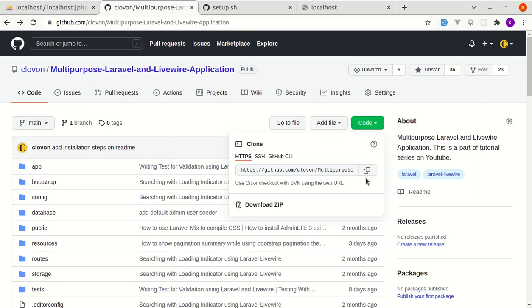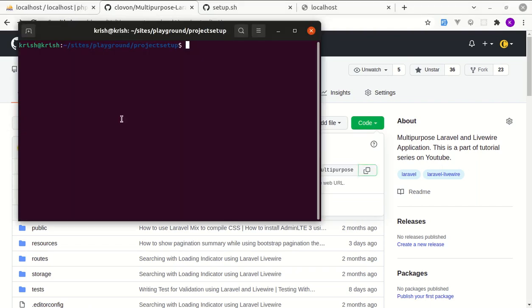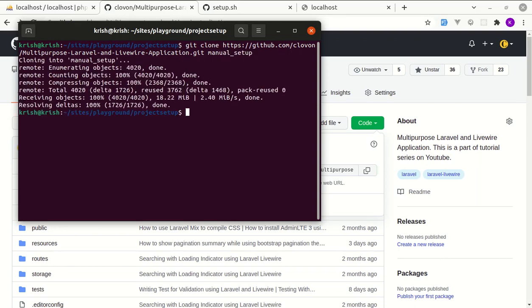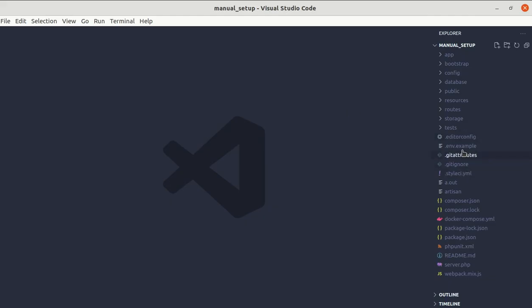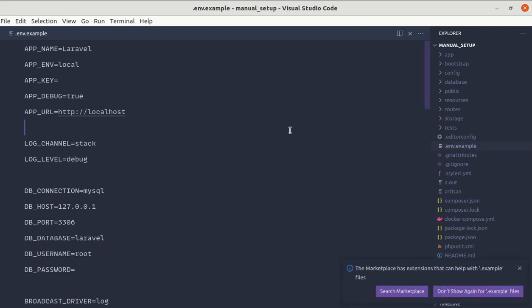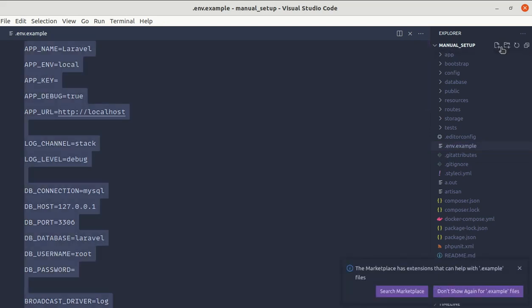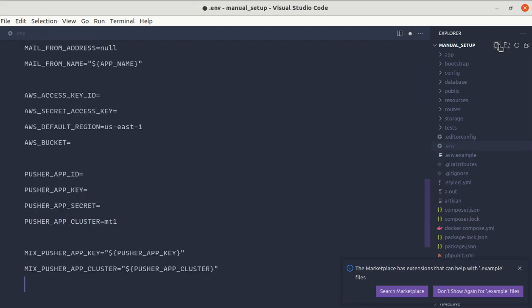Let me copy this URL first to clone this project. Over here let me do git clone, and for the project name let me give it a name called manual setup. Now let me cd into this project directory, so cd into manual setup, and let me open up this project on our code editor. Okay, so first of all let me create the .env file. Let me copy everything from .env.example and create a new file called .env and paste everything here.